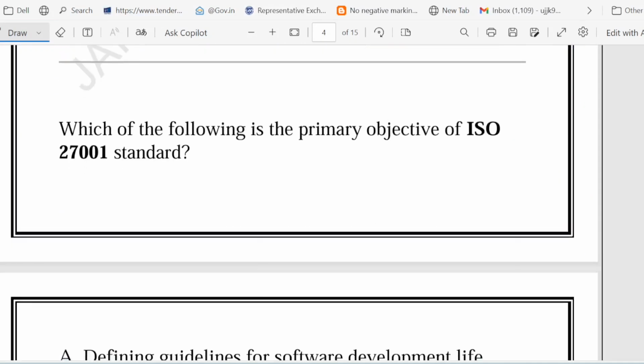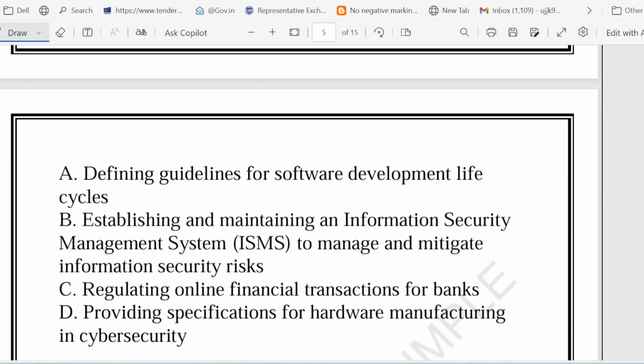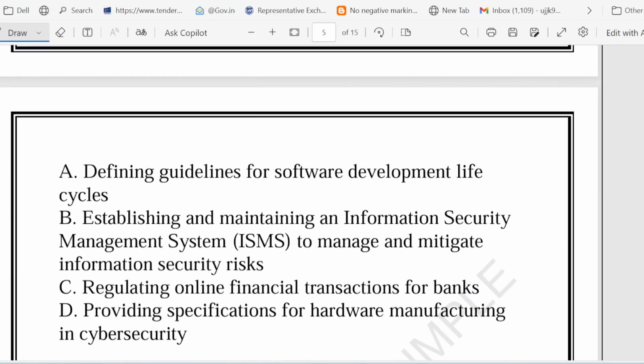Now friends, let's look at the next question. Which of the following is a primary objective of the ISO 27001 standard? Exactly the same question appears in the examination. So the options are: A, defining guidelines for the software development lifecycle. Option B, establishing and maintaining an ISMS, that is called Information Security Management System, to manage and mitigate information security risk. Option C, regulating online financial transactions for the bank. Option D, providing a specification for hardware manufacturing in cyber security.